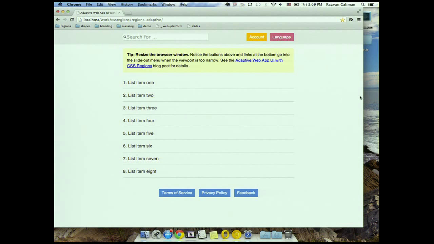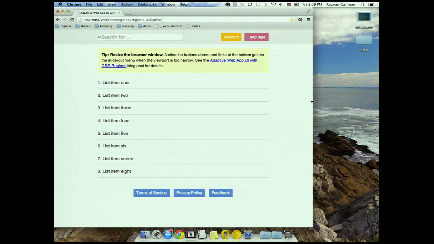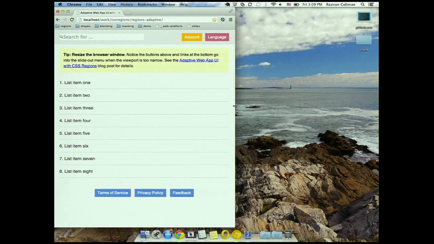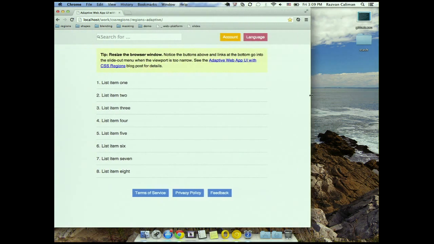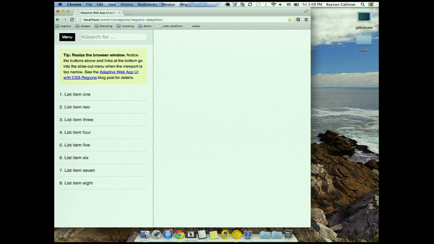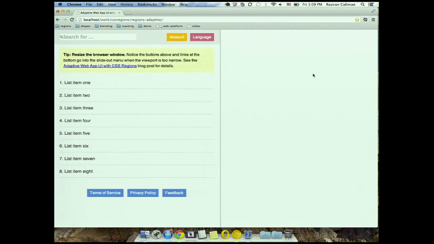However, if we were to use CSS regions, we could do something like this. So notice the elements at the top and the elements in the footer. And as I resize this page, I can collect all of those elements, and I can flow them into a menu which is in off view. So when I resize back, I get my other layout, the full-size layout.